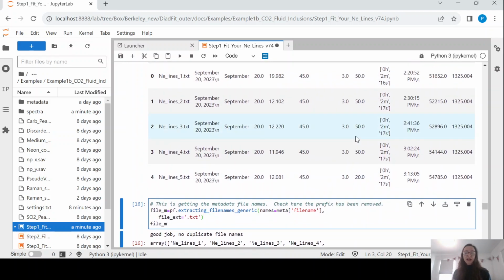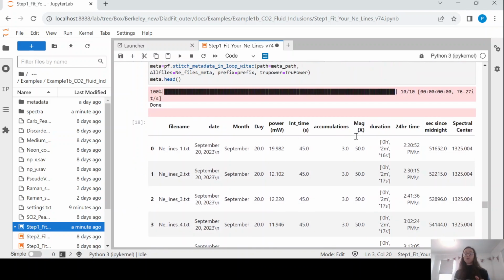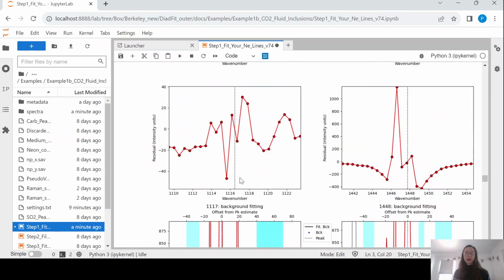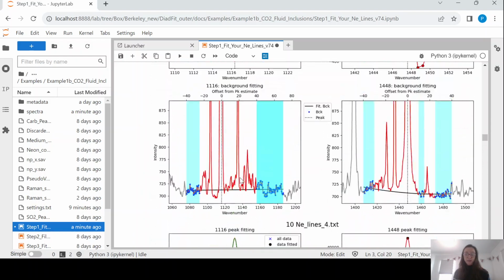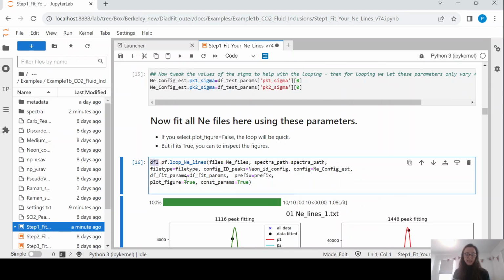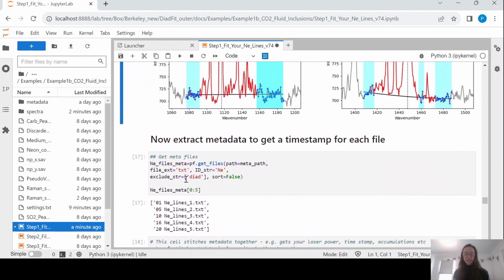So what you might have to do is just get those file names. We now have a data frame, which is our metadata, and we also have a data frame, which is our peak fits. So we can just go up here and have a look. This data frame is called df2. Let's just have a look at these so you understand the next step.